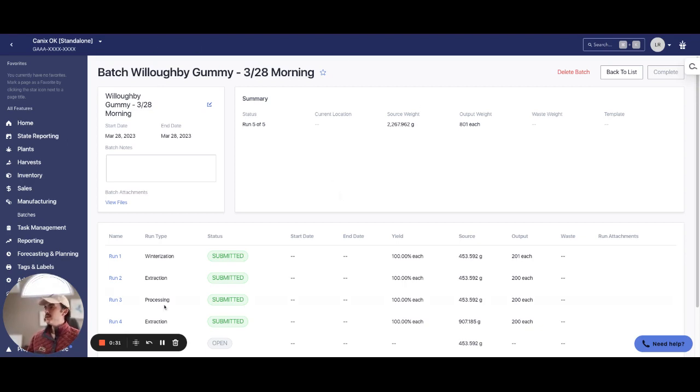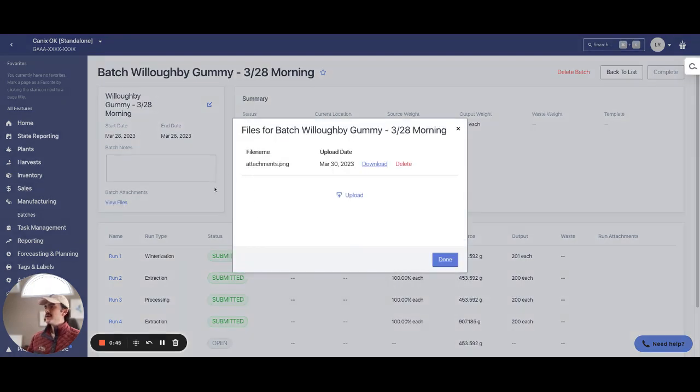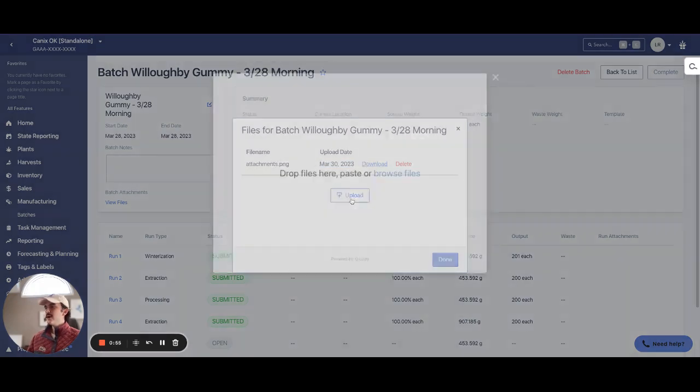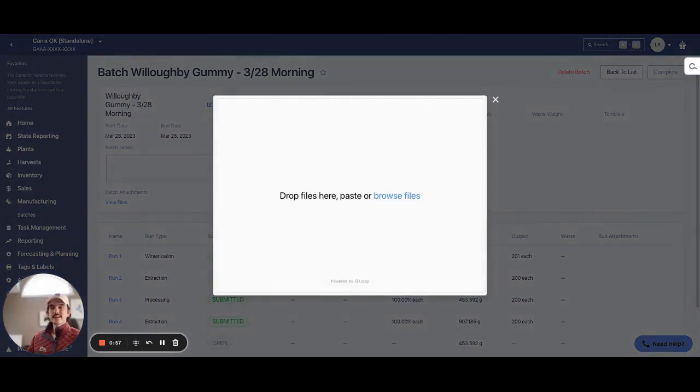I am here in one of my manufacturing batches, and to add attachments at the batch level, we'll add them here in the batch details card. I've already added an attachment to this batch, so this now says view files. We can click into here and view any files that have already been attached to the batch. We can download them here or delete as well and see when they were uploaded. We can also go ahead and upload more attachments.